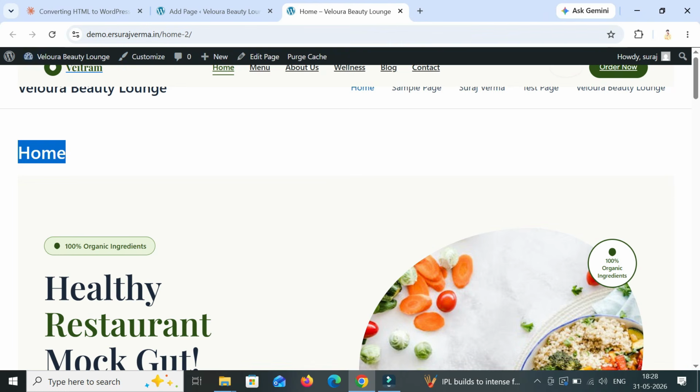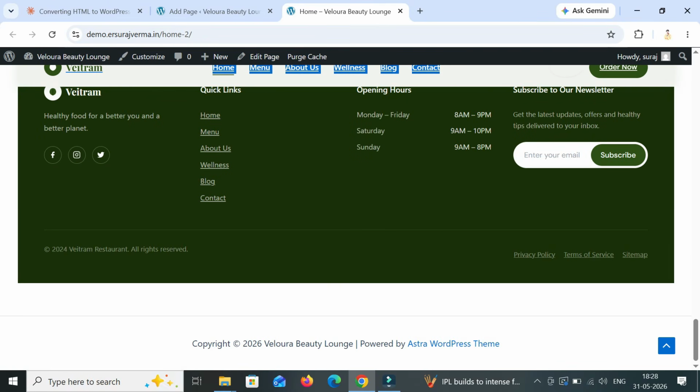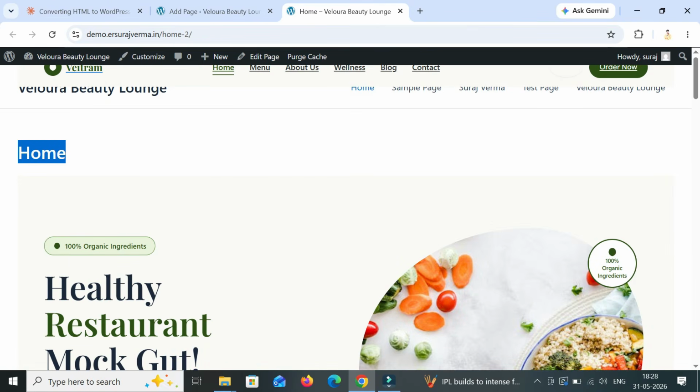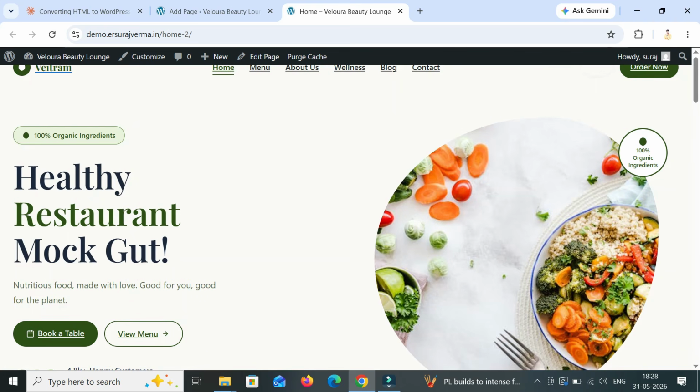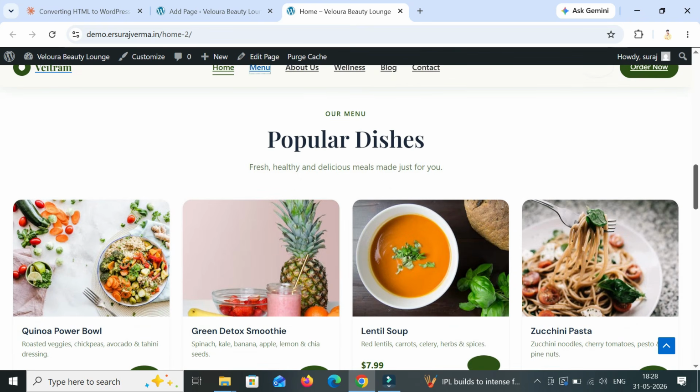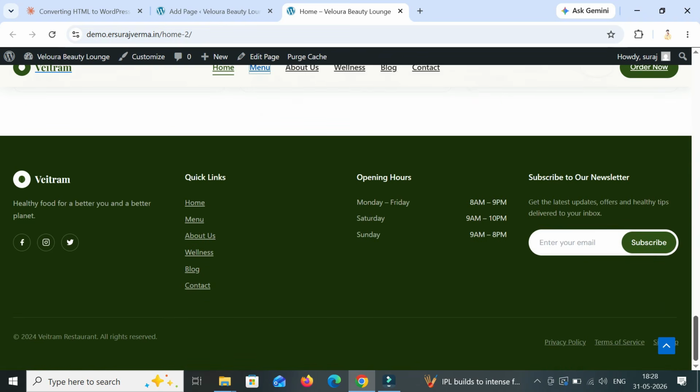Okay, so let's save the changes and refresh the page. This header should be gone, and this footer should be gone, and this title should not be visible over here as well. Let's refresh the page and check this out, guys. Amazing, we have converted our website to a WordPress website within minutes.